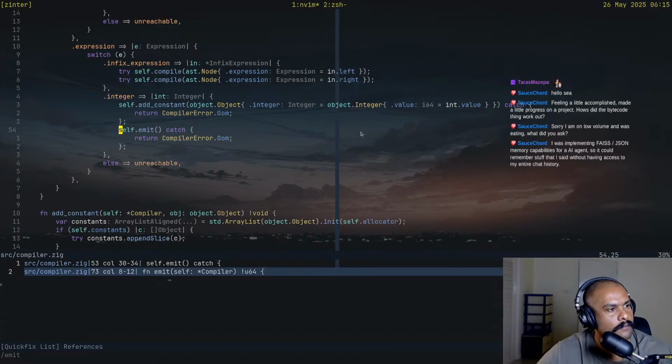I was implementing FAISS/JSON memory capabilities for an AI agent, so it could remember stuff that I said without having access to my entire chat history. Why do you need to remember? So it could remember stuff that I said without having access to the history. That's pretty cool.